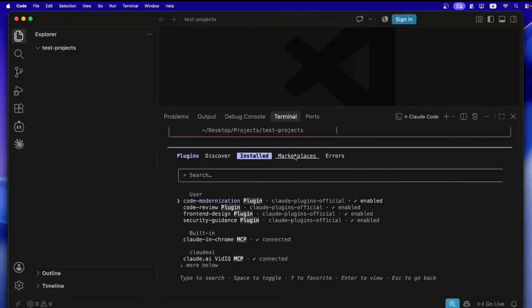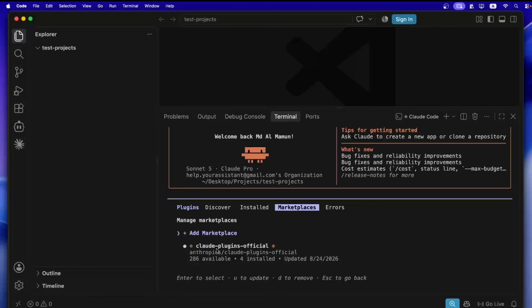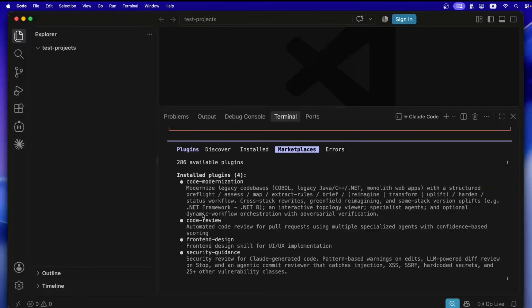If you want to explore the marketplace, here you can see the marketplace option. You can add a marketplace from here. Here you will have Add marketplace. You can use your down arrow key to go to the Claude plugin official channel, and here you can see 286 plugins available, and I have just installed 4. If you press enter, you can see all the official plugins here.